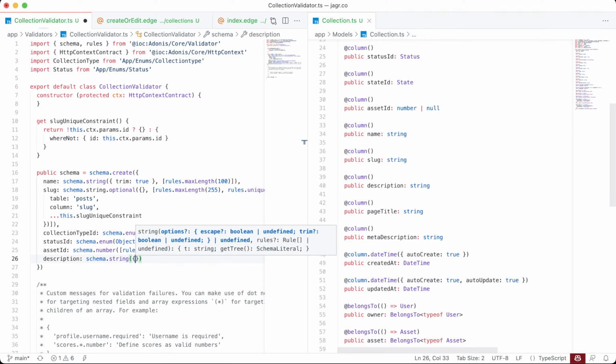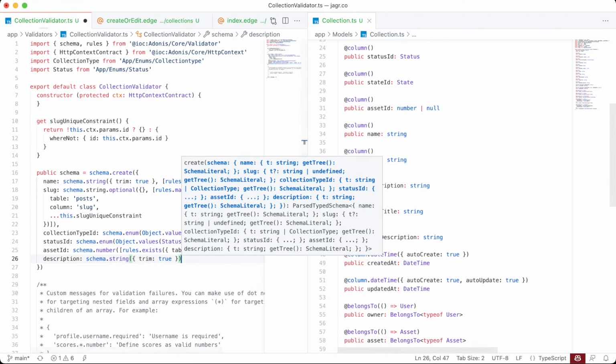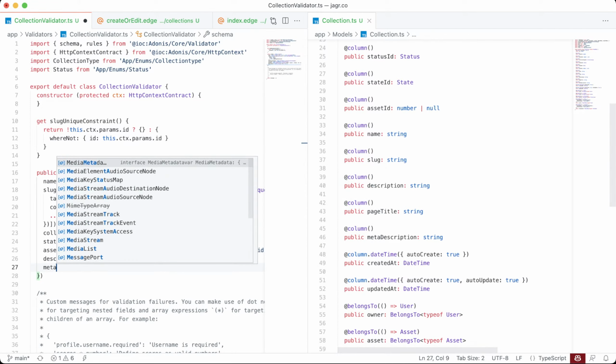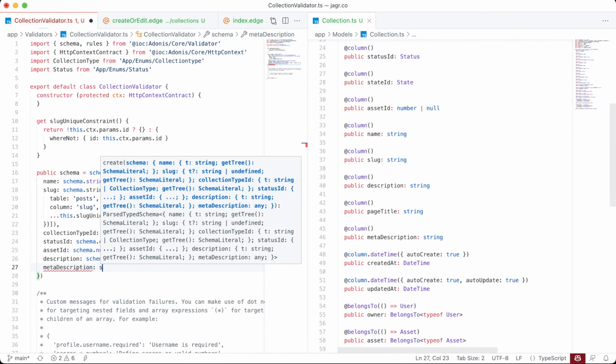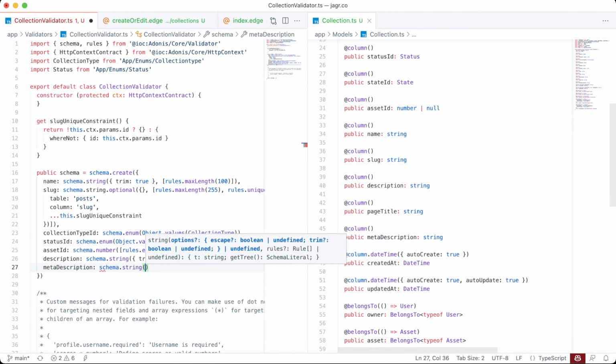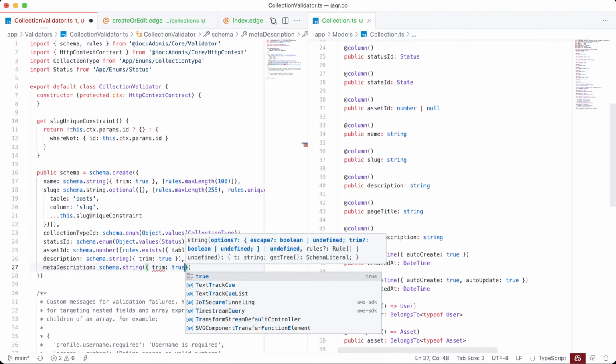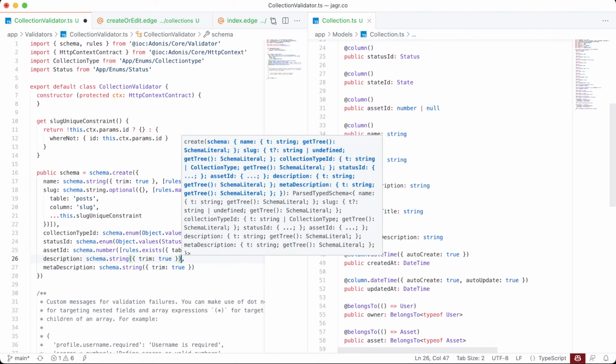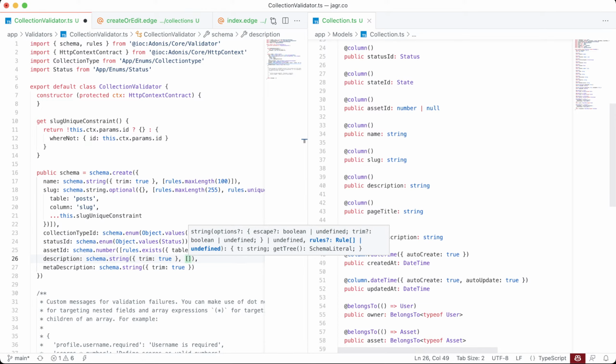schema.string. We'll go ahead and say trim on that. Why do I keep trying to type trim? So we'll do trim there too. And then we'll have meta description, and then we'll tack on the max lengths to those. I believe both are 255.